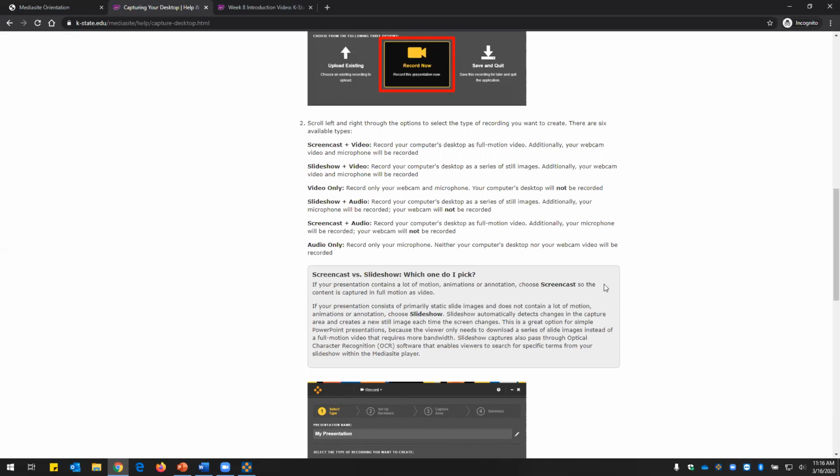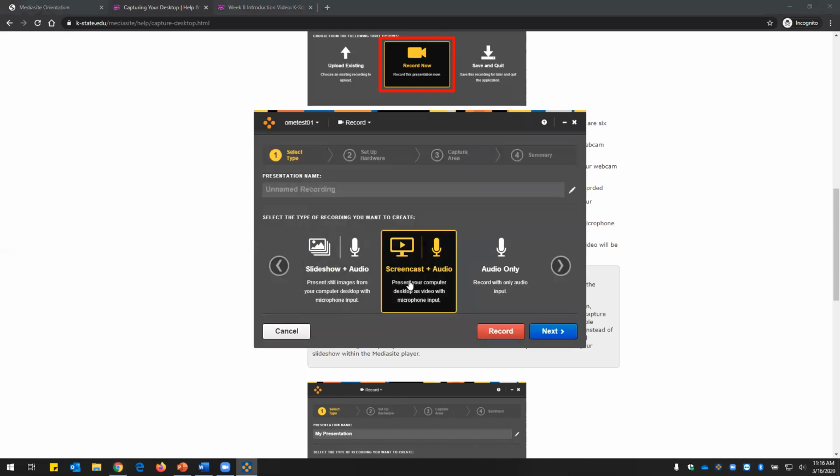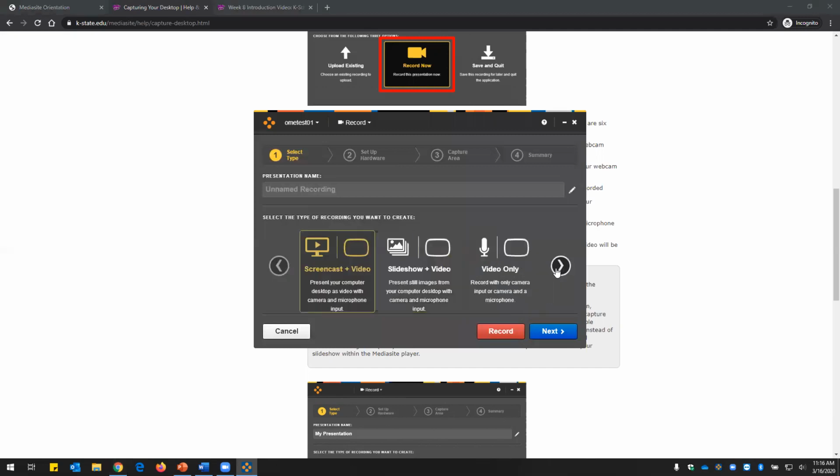So that's sort of a longer-winded description of those options. But again, when you're in your desktop recorder, choosing which one of these 6 options you want to use, that's how that works.